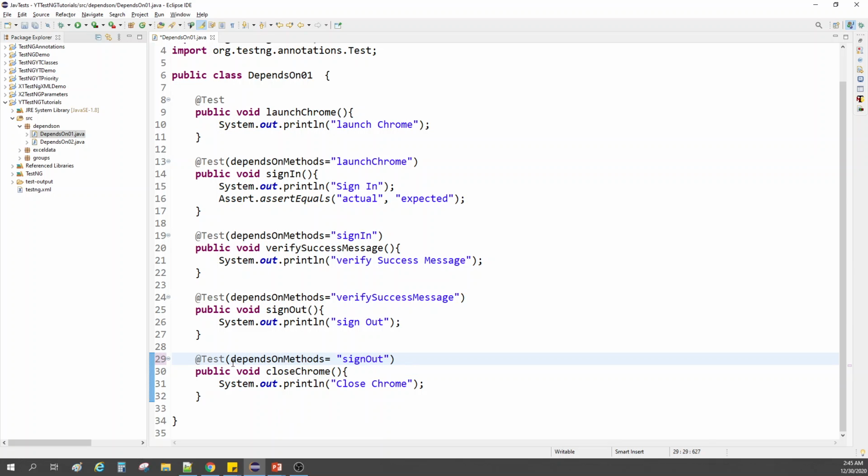You have to add the same dependsOnMethods equals to, and then open curly braces, add the first dependency, and add the second method, that is launchChrome. Okay, we're adding it here and close it. That's it. All right, so this way you can add multiple dependencies on a test as well. So let me just run it and see what happens.